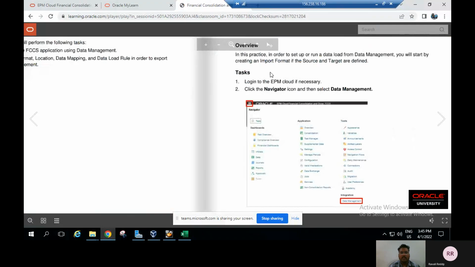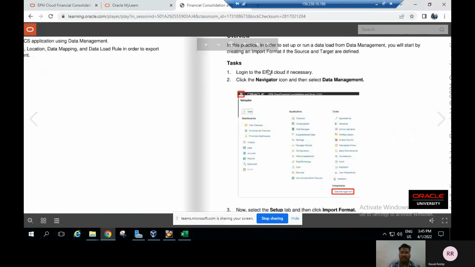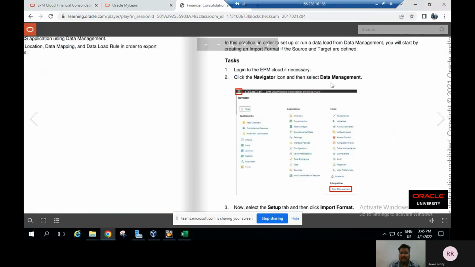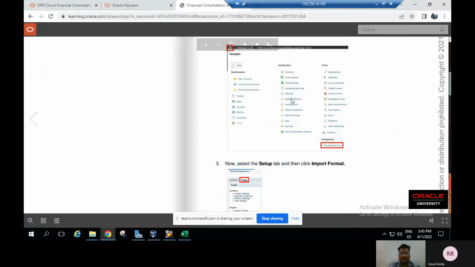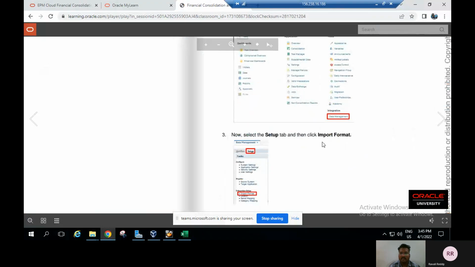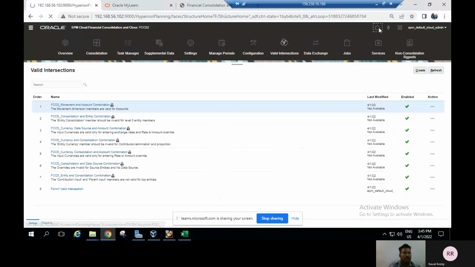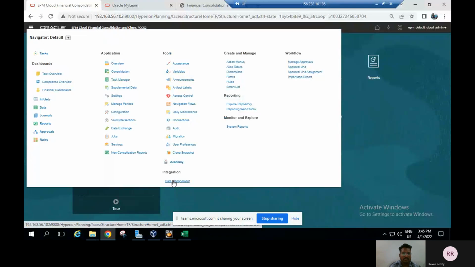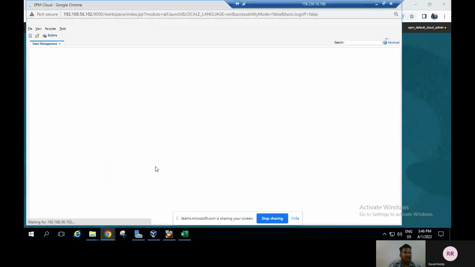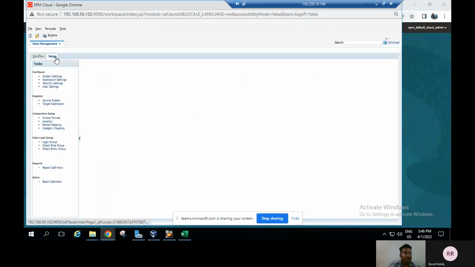And coming to the task, we have to log in with the credential. After that, we have to select the navigator icon and then select the data management. It will be under the integrations. You have to select the data management, then now select the setup tab and then click import format. I will show you in the navigation. Come back to the home page and click on navigator. Here you can see the data management will be there, and under the integration select the setup. Okay, coming back to the navigation.